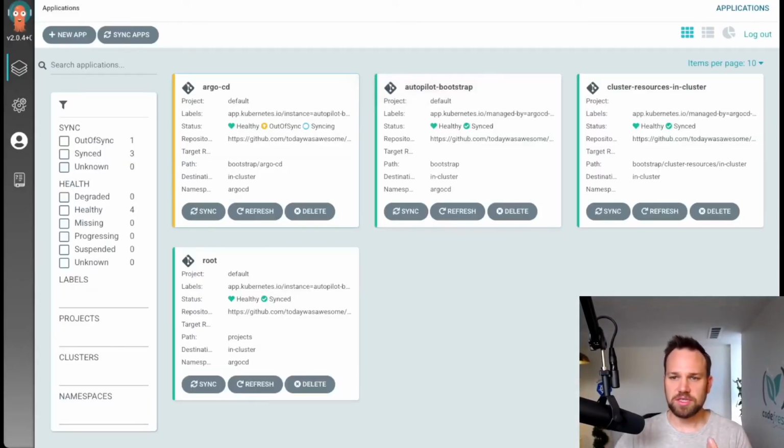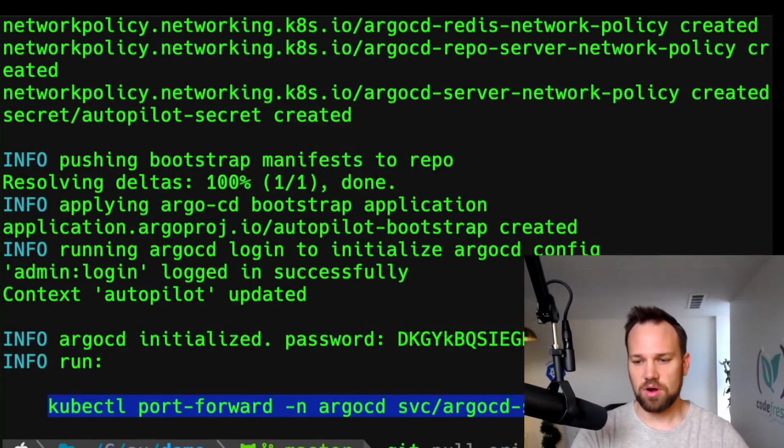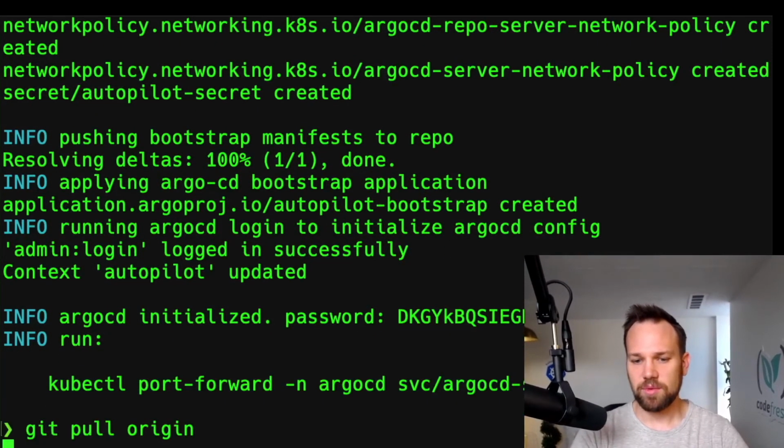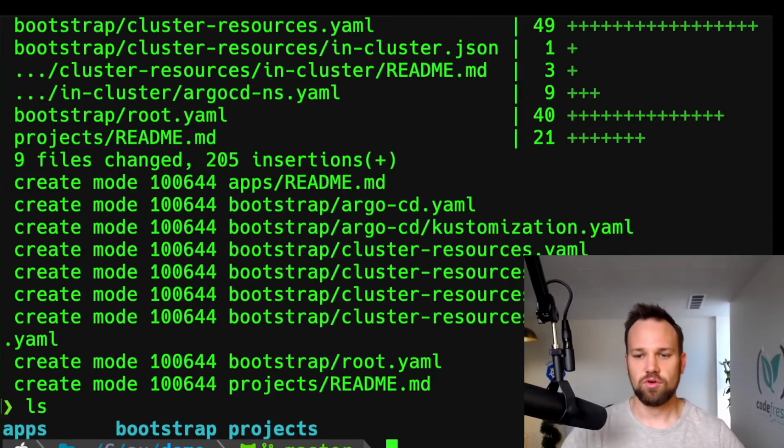We can see it's actually still finishing up syncing the latest bits from Argo CD, so that's pretty cool. But we can see everything is now synced, everything's working okay. Let's go back to our terminal and we'll explore this a bit more. I'm gonna go ahead and pull the latest from Git, and you can see now I actually have a whole directory structure that I've created.